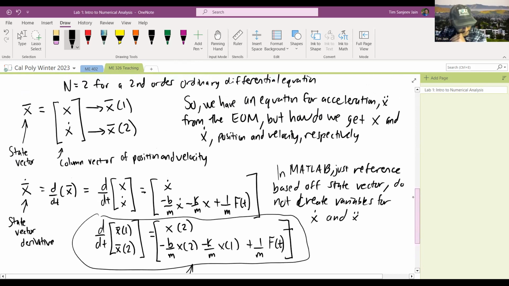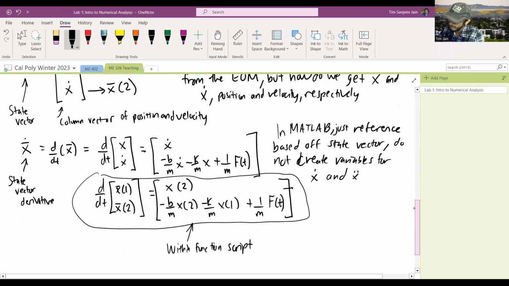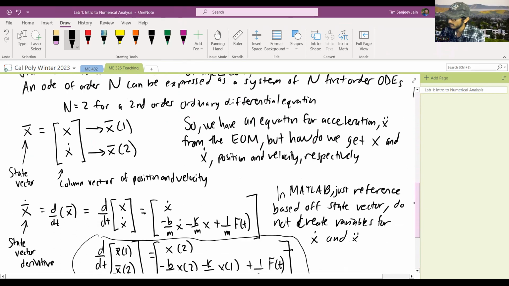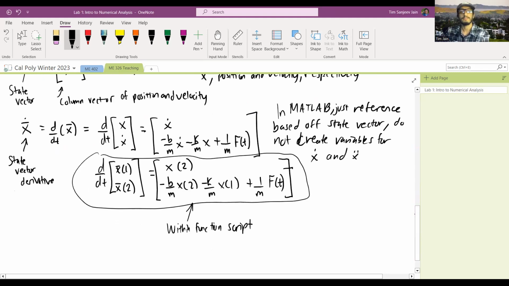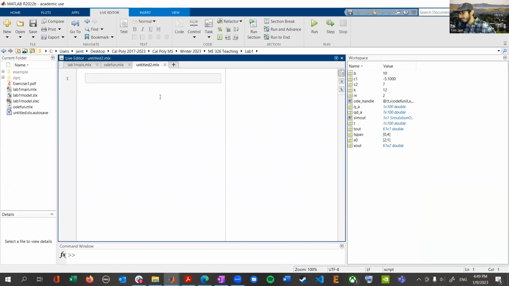Okay, so I believe we have all of our bases covered and what we need to write down on paper with regards to this system. So now we can transition to MATLAB. And we're going to put this ODE function into it. So let's change my share. The first thing we're going to do is put that state vector derivative into a function file. So in MATLAB, under new, you're going to go into your live function.